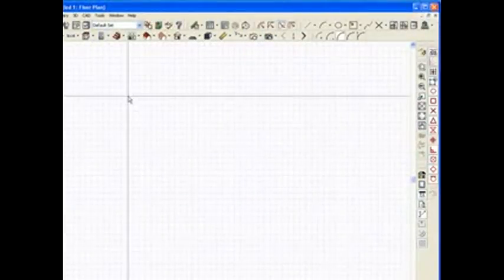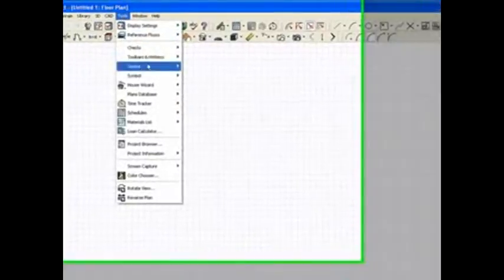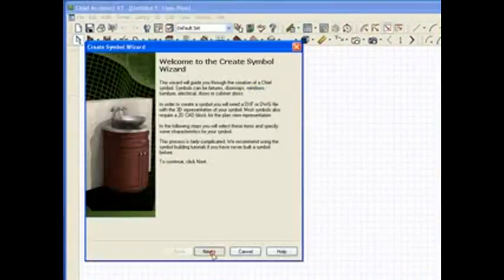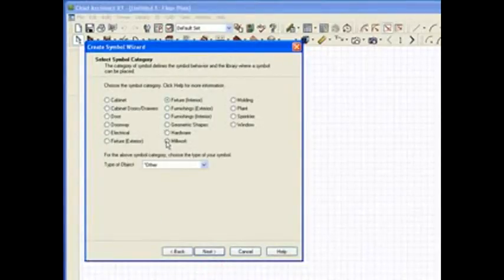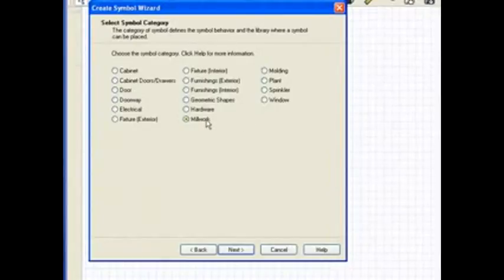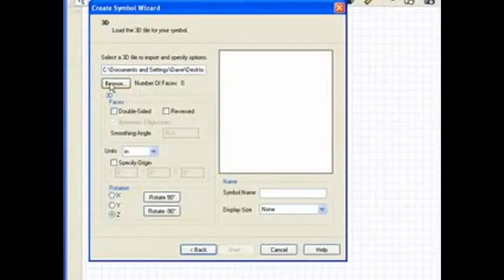Now I'm going to close this because I don't need it anymore, and open up Chief Architect. If you go to Tools and under Symbol you have Create Symbol Wizard. I'm going to click on that, click Next, and choose Millwork since I'm making a wood design, but I'm actually going to color it metal. I'm making something in the Millwork family, so that's really important. Let's click that first.